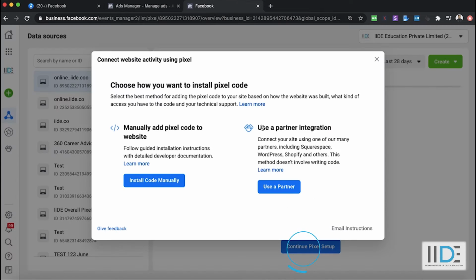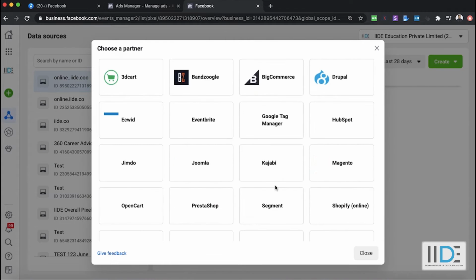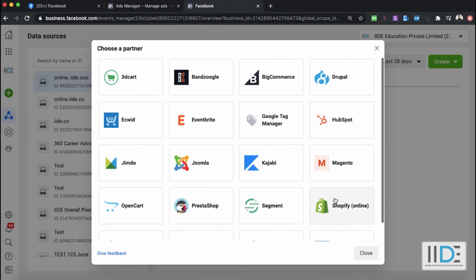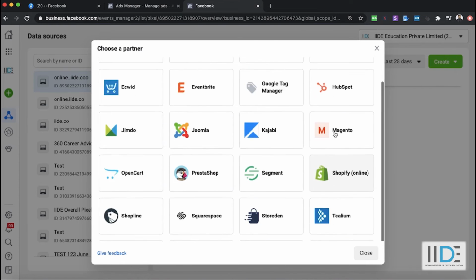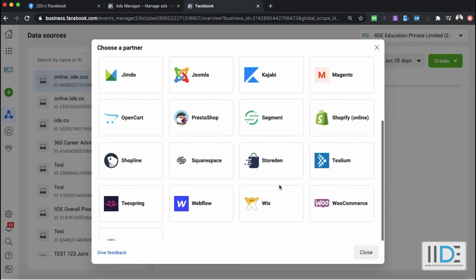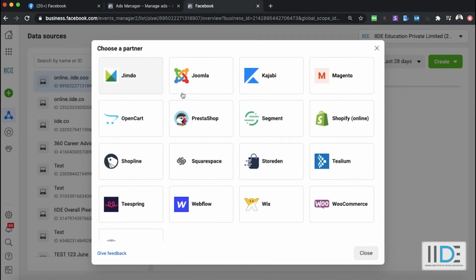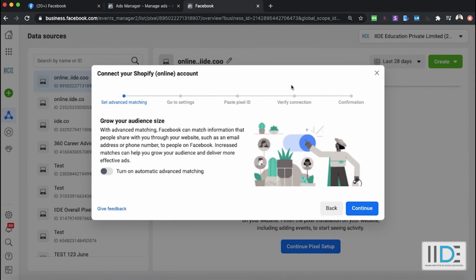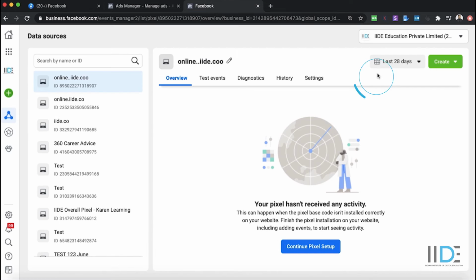All right. You can also use something automatic, which is a partner integration. So you can click on use a partner. And if you're using any of these, Shopify, HubSpot, Joomla, Drupal, if you're using any of these services, you can just click on them and you can further connect. But I am not using this on my website, so I'm not going to go ahead with this.